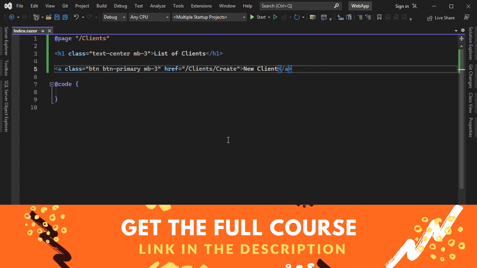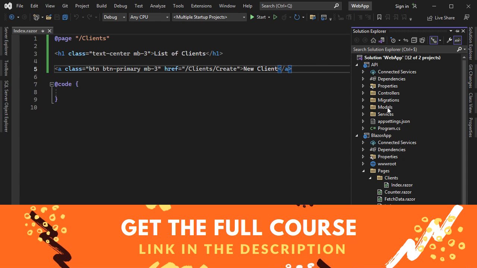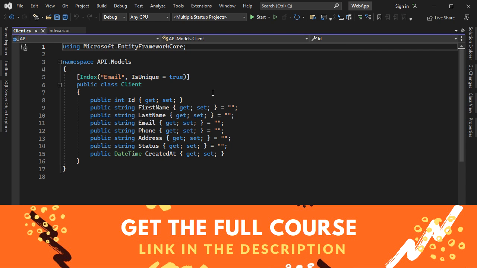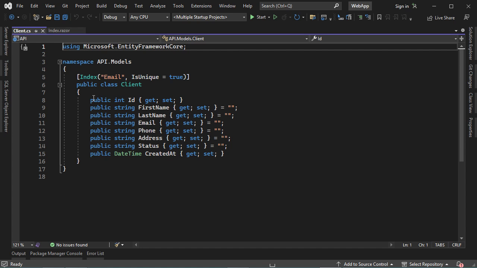Now let's create a new model that allows us to read the clients from the server. So the model will be the same as the model that we defined in the API. So it will be this client model. So let's copy the different properties of this class, but we don't need the Entity Framework attribute.